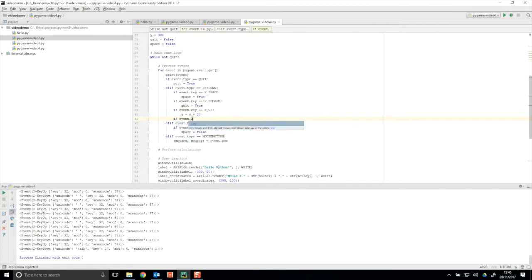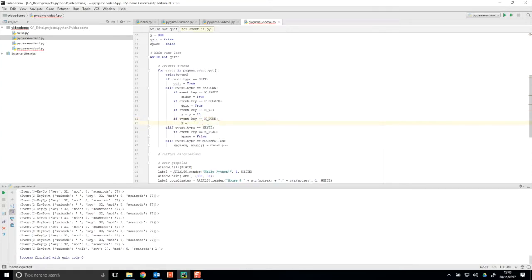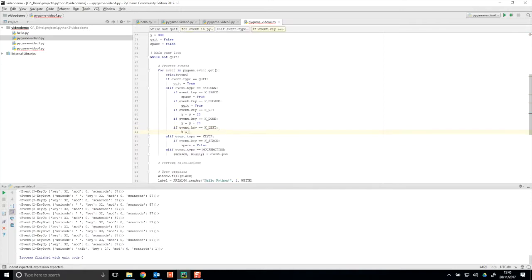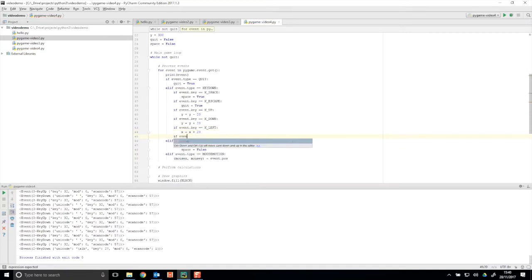If the event key is down, then we will increase y. If the event key was left, then we want to increase or decrease the x value. We want to increase the x value, and if the event key was right, it helps if I can type correctly, then we will decrease the x value.